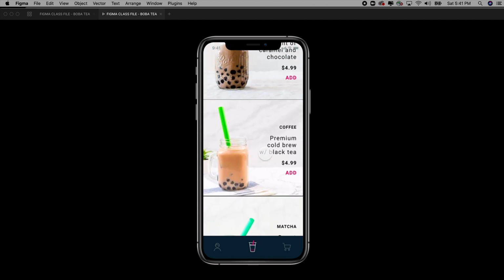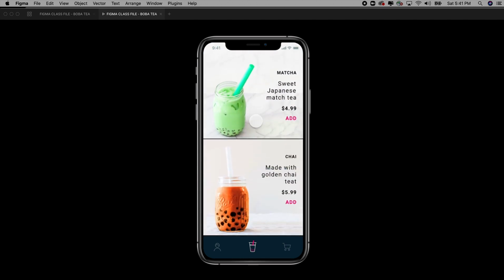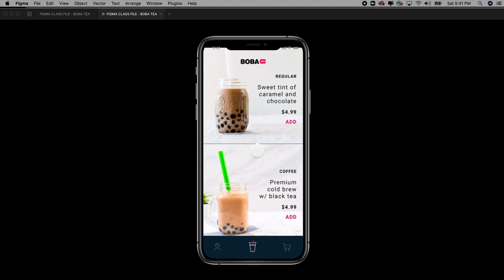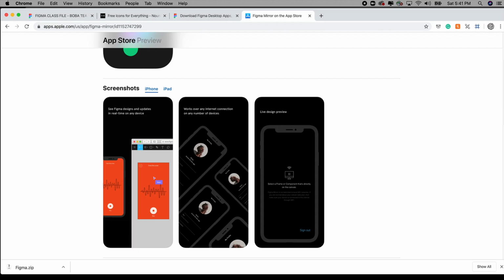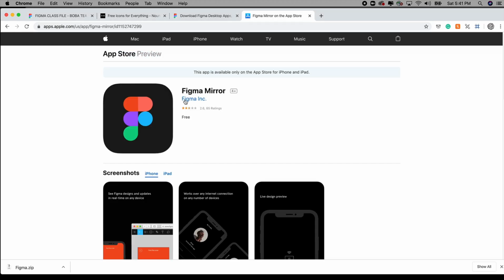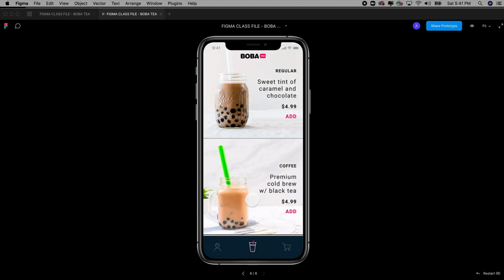And you can see I can swipe up, and Figma gives you that transition of swiping. So it acts as if I was swiping with my finger. And if you download the Figma mirror application on your phone, you can see why that makes it feel just like a real application on your mobile device. All right, well, that's looking good.